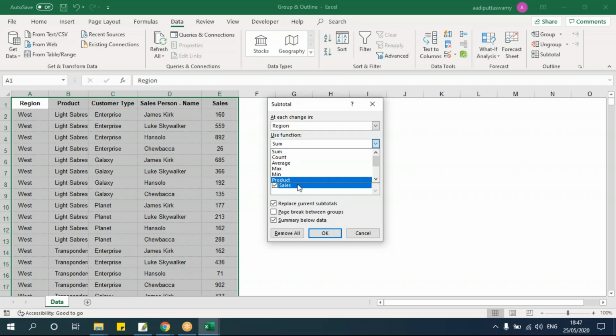Next one is the aggregating column, that is, on which column I need to do the function. Let's say I'll take this sum. This is the function. Here I'll be selecting the column on which the aggregating function I've selected will be applied. Now let's say sales. Region is the grouping column. Sum is the function. Sales is the column on which I am applying this function.